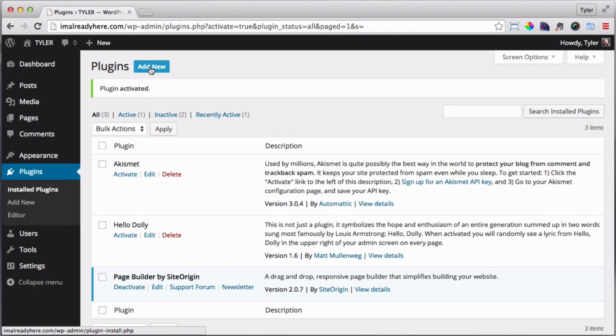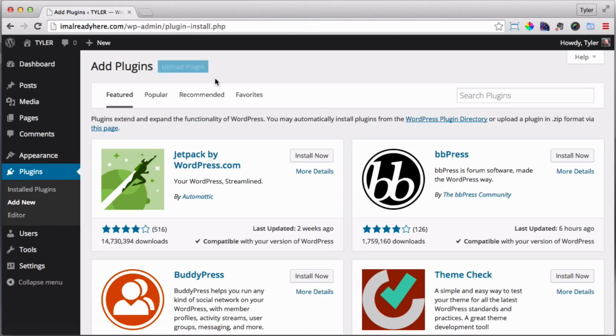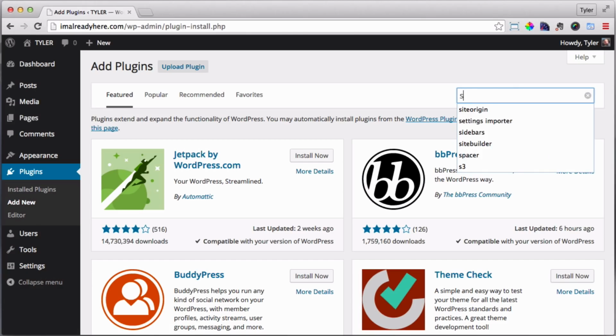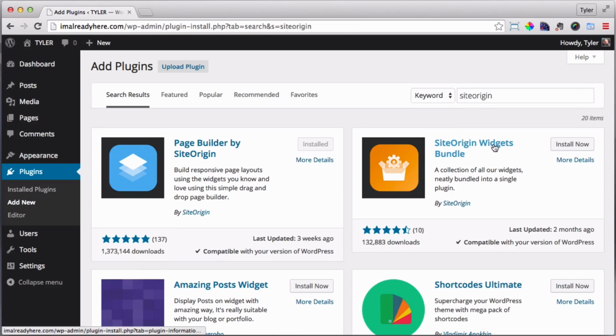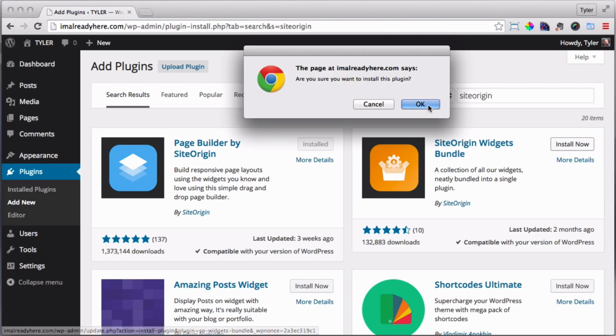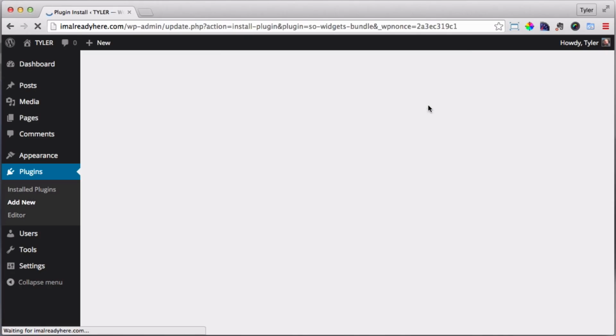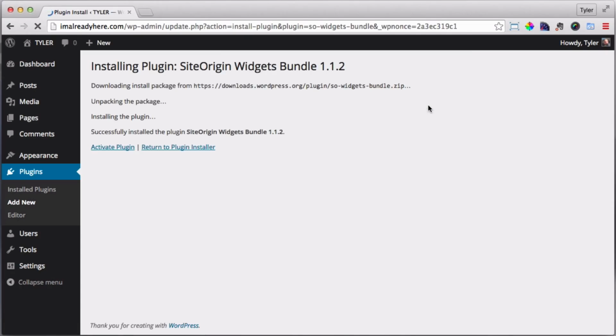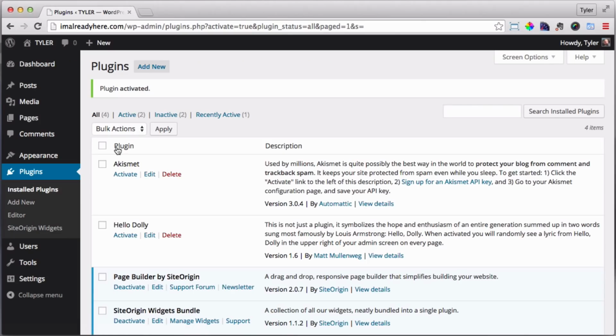Then click Add New because we're adding another plugin. So that was the first one. We have 7 more to go, so we have 8 in total. This one is also by Site Origin, that's S-I-T-E-O-R-I-G-I-N. And this one is the Site Origins widget bundle. Click Install Now and press OK. This one allows you to put in a map on your contact page. So click Activate Plugin. That is 2 of 8.